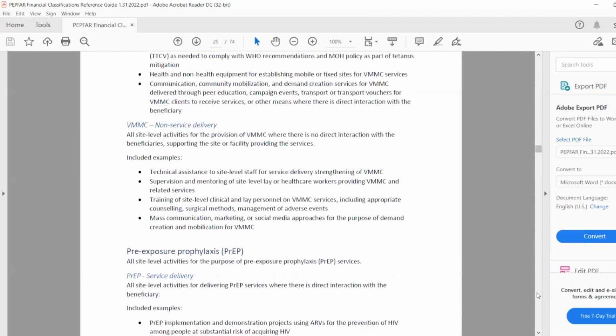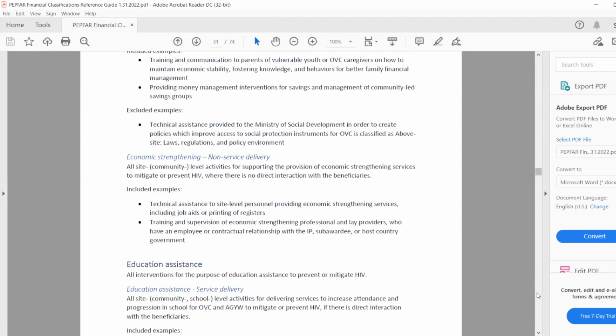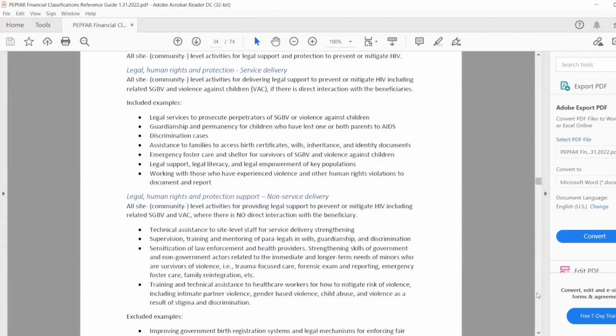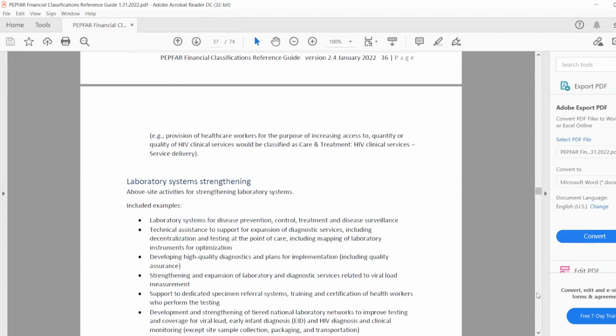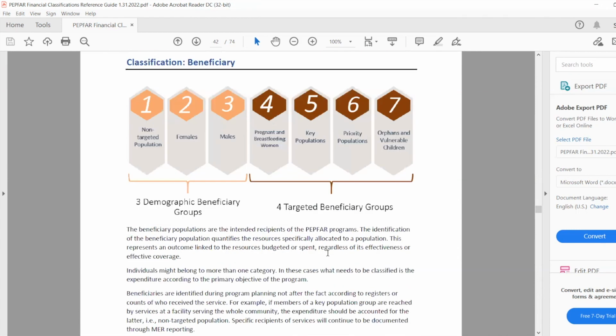We scroll down all the way down to the bottom here. So we continue to go through the program areas and their definitions and examples. You can see now we're in the beneficiary section.